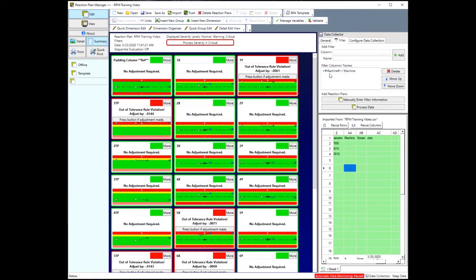Notice the filter column isn't a reference to the column. It's not AA, it's actually machine enclosed in pound signs with a greater than, a less than sign in front of it. This is a variable. Reaction Plan Manager tries to use variables wherever it can so that you're not locked into a specific column which contains the data. So in other words, if machine ended up in some other column besides AA, it'll still find the data.